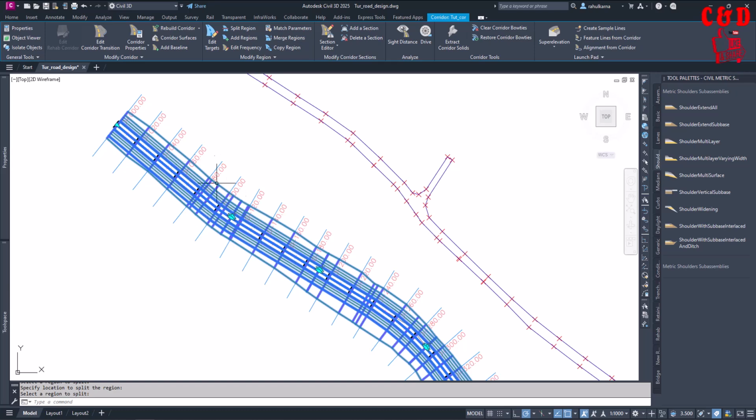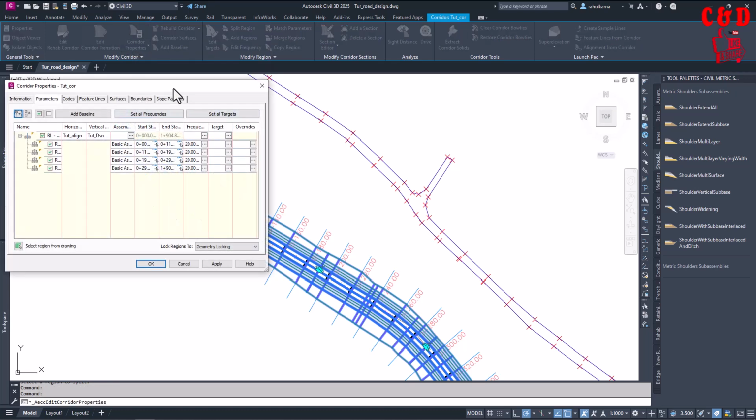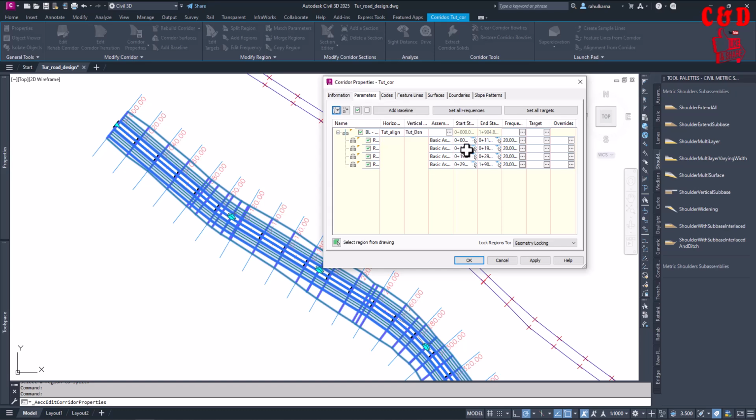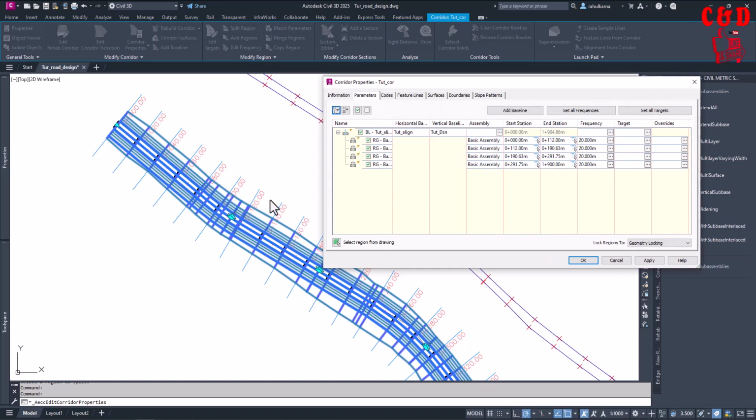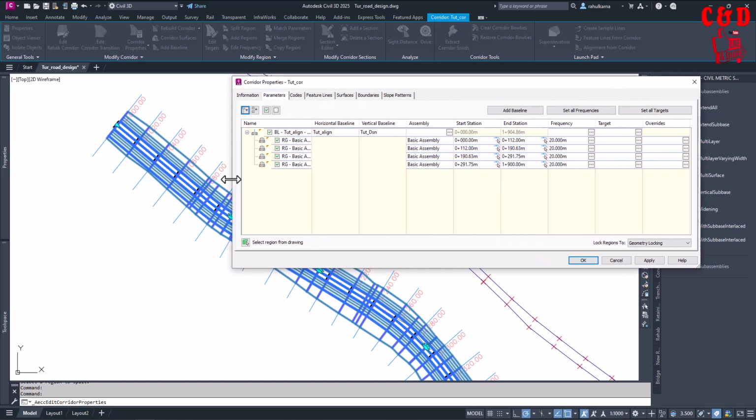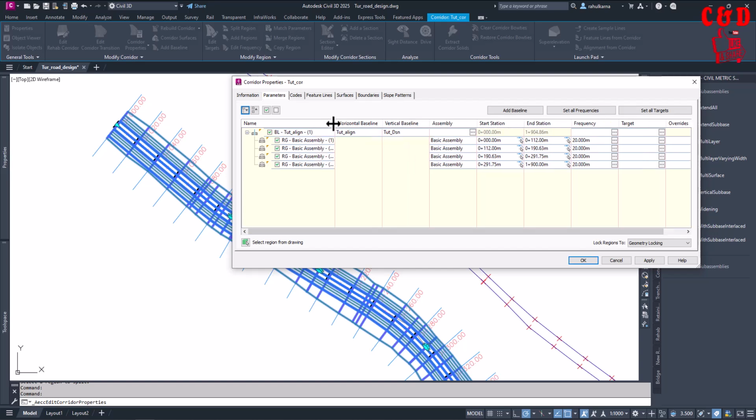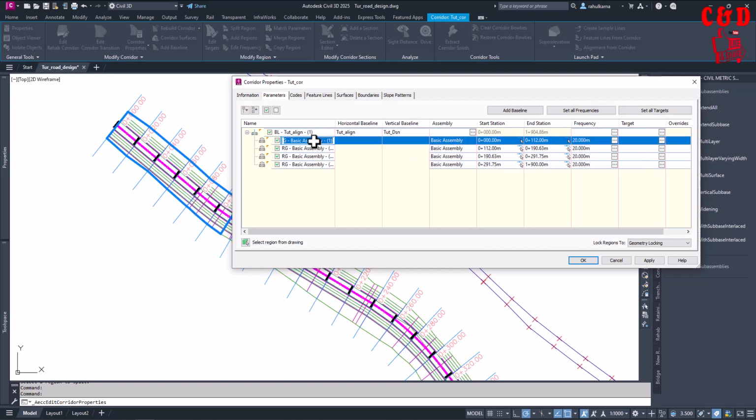Once this is selected, go to the corridor properties, and here, earlier you could see only one, but right now you have a bunch of regions here. Okay, so the name of the region is all here. You can edit it so that you remember it properly. It's easy for access. And then from here, you can adjust the start station and the end station as well.